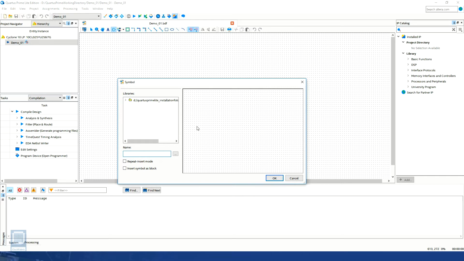Once we are in the Add Symbol window, we will have to browse through all the available components and find the one we need. Right now, we are going to add an input pin to our design, so let's find the pin from within our component libraries. The input pin must be in the primitive section, so let's expand it. Once again, let's expand the pin section. Here we go. Now let's select the input pin.